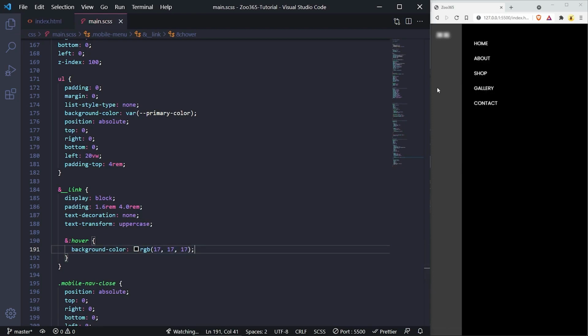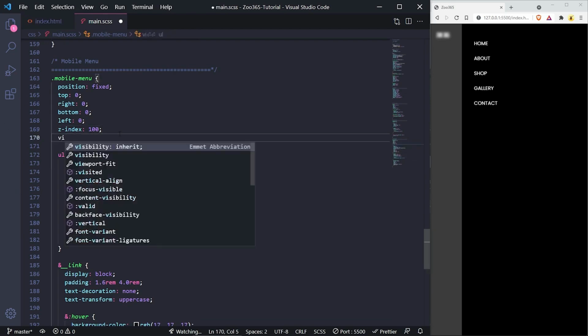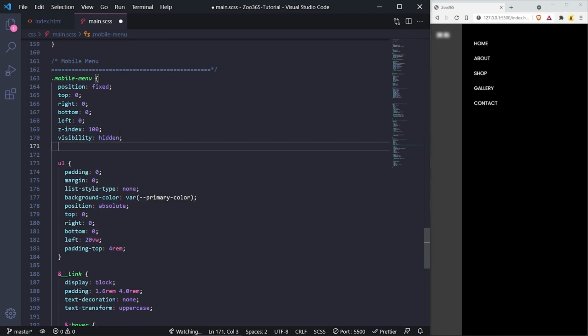Super cool. And now we need to hide it because the default position is hidden. So what I'm going to do is a couple of things. First of all, I'm going to put the visibility of hidden, and I mean, we could display none as well, but the animation probably won't work. Okay, let's do visibility hidden and let's do transform.